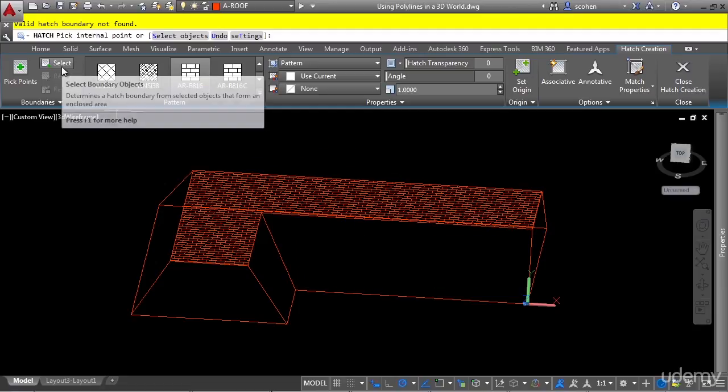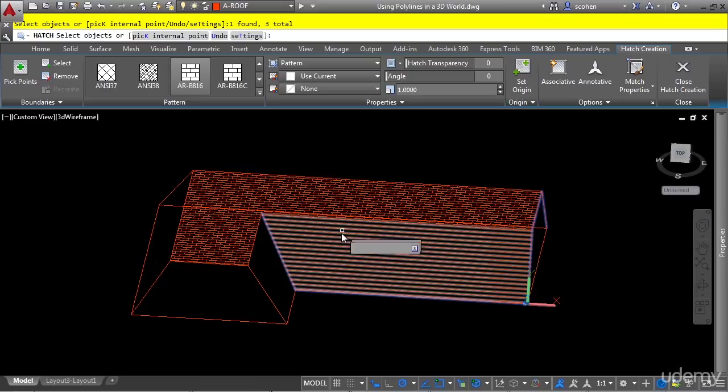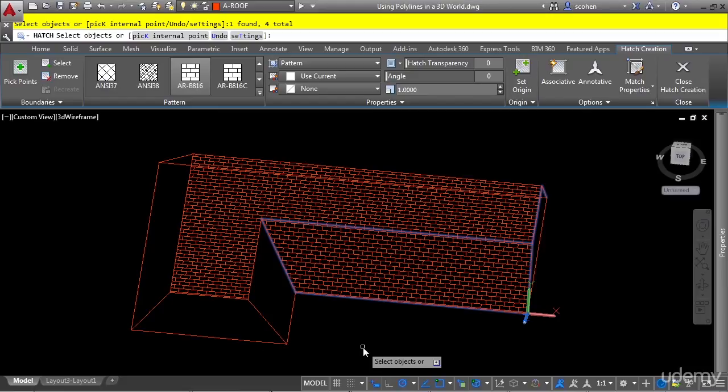Go ahead and choose the select boundary objects option within the hatch ribbon. What AutoCAD allows you to do is it allows you to individually select the objects you want to hatch. Now, as you select it, you might get some sort of funky preview. Keep going and don't panic. Make sure you select all the boundaries. And when you do that, as you can see, it is completed.